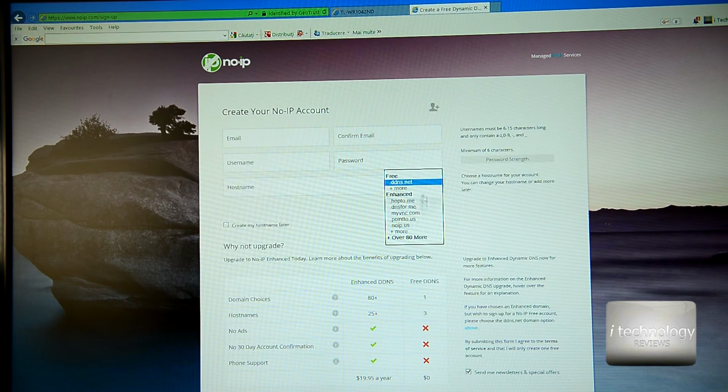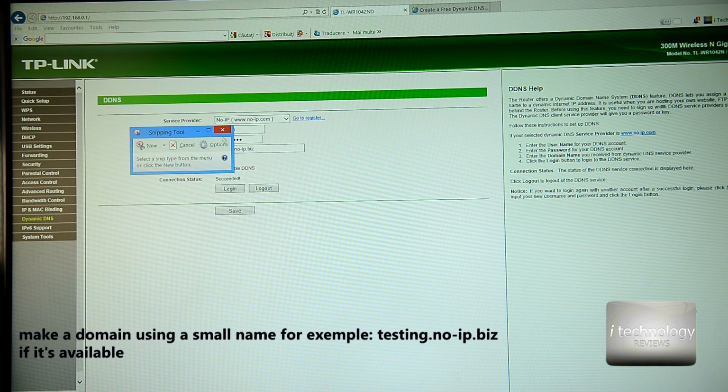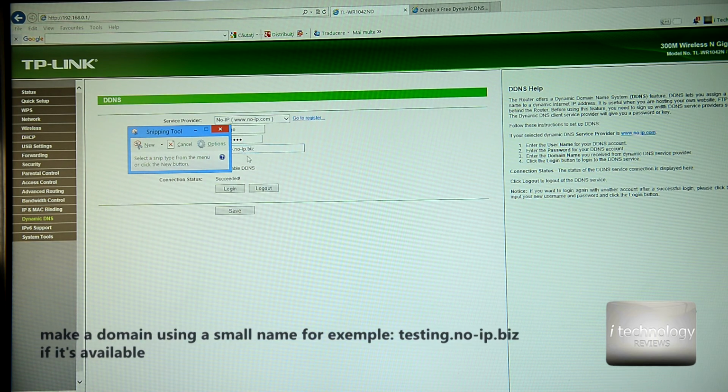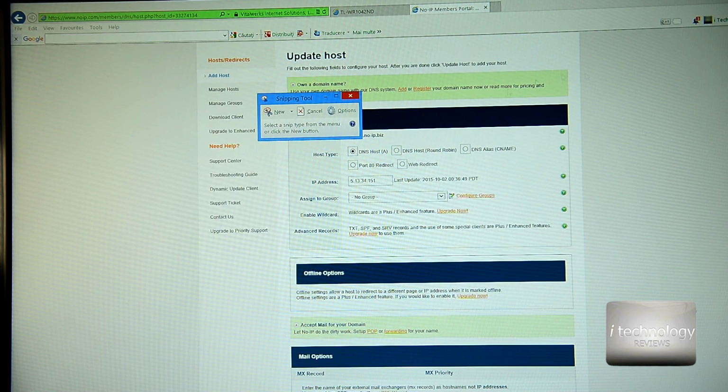I think it will work with all these domains, but if you see here, this is a username .no-ip.biz. I logged into my account just to show you, and here is an IP that this site gets automatically from the service provider. I don't have to do anything. So in your account, let's say here I protect my data. Here it's like testing.no-ip.biz.